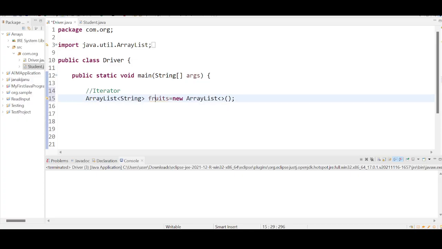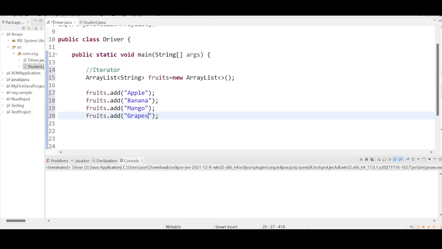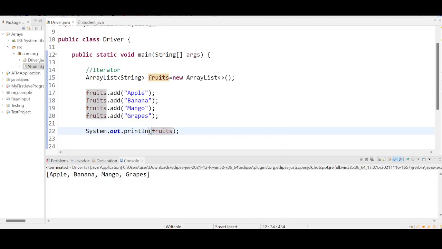Let me add some fruit names. Can someone tell me 4 fruit names? Apple, banana, mango, grapes. Come to println. So you see apple, banana, mango, grapes, right? No iteration is happening here, it is just printing the values. That's it.